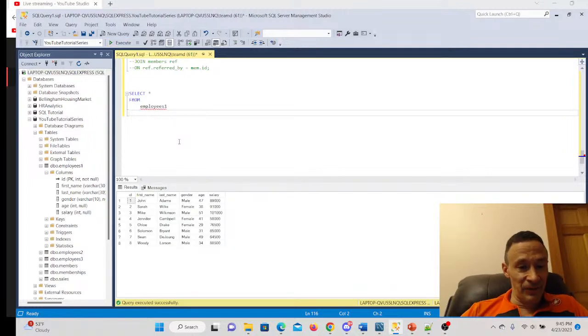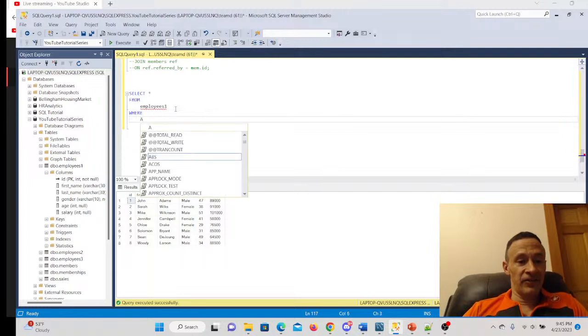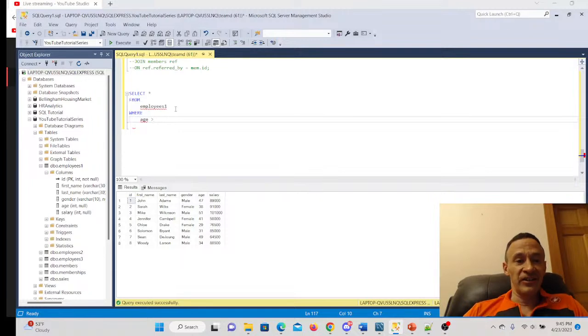Now we're going to use some comparison operators. Let's say we only want to select employees that are over the age of 30. So once again, we're going to come down here: where age is greater than 30. All right, let's just say equal. As far as comparison operators go, you have greater than, greater than or equal to, less than or equal to, and not equal to. So we're going to go ahead and do greater than or equal to 30.